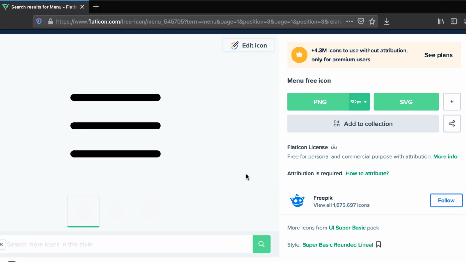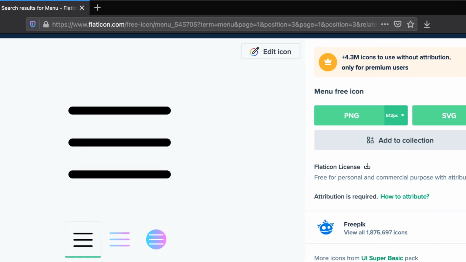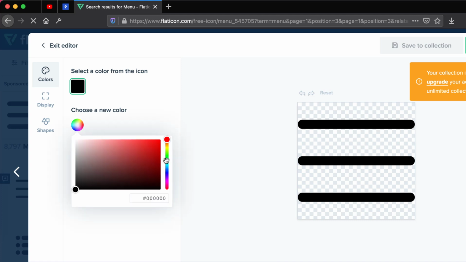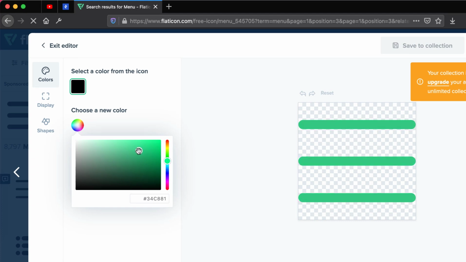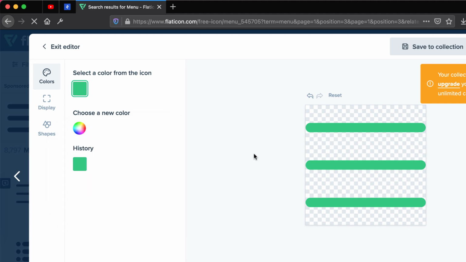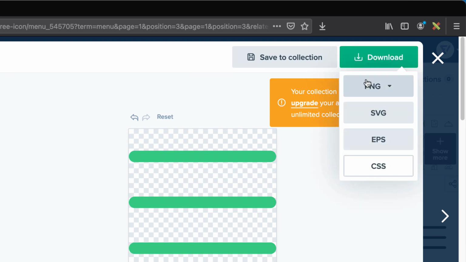Let me go with this, and I can click the edit button, which is up here, to edit the color and also the orientation. So I can change this from what it is now to, let's say, a green color or something of that sort. If this is the color that I prefer, I simply keep it like this and then click the download button up here, and then I have different file formats that I can save this particular hamburger menu in.